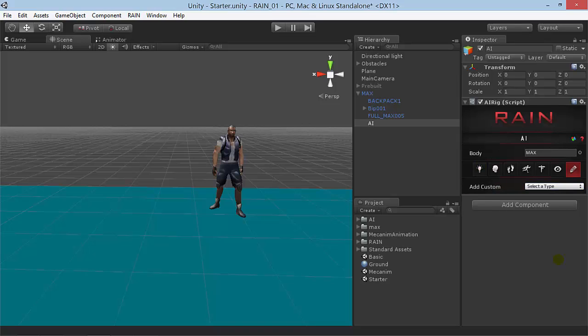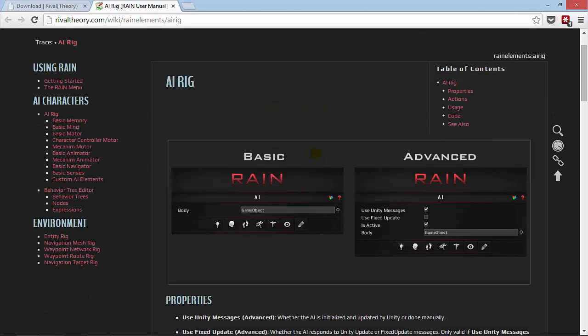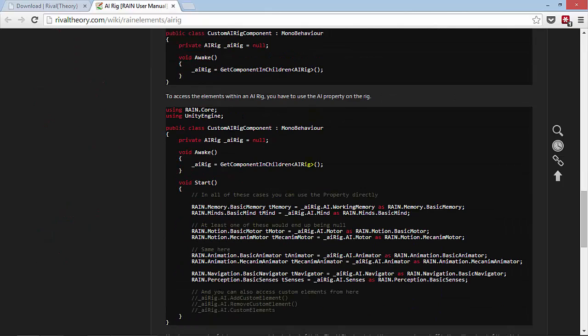To get more information on how to use any of these components, look for the red question mark icon inside of the Rain editor. When you click on the question mark icon, that will take you to a relevant wiki page on the Rabble Theory website. On each wiki page, you'll find screenshots, usage information, and even code samples that will help you get started with Rain.